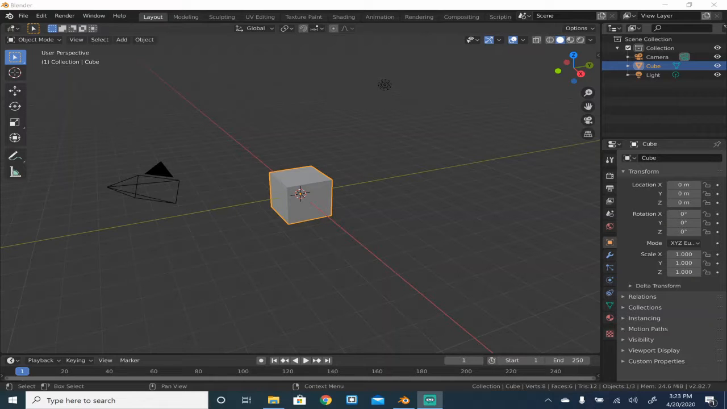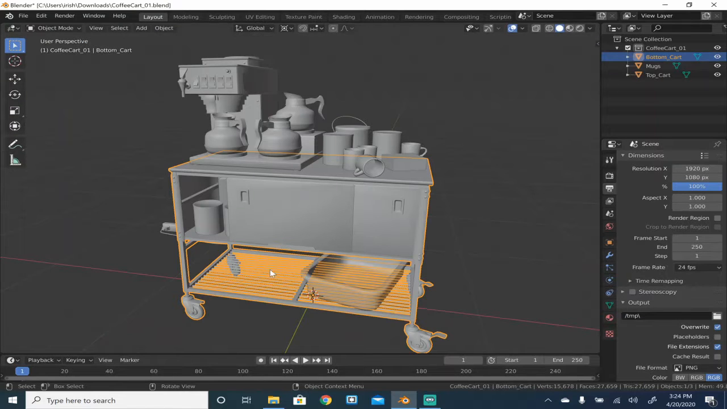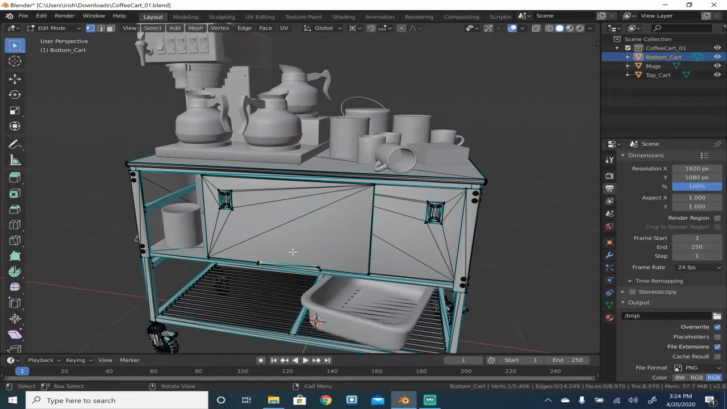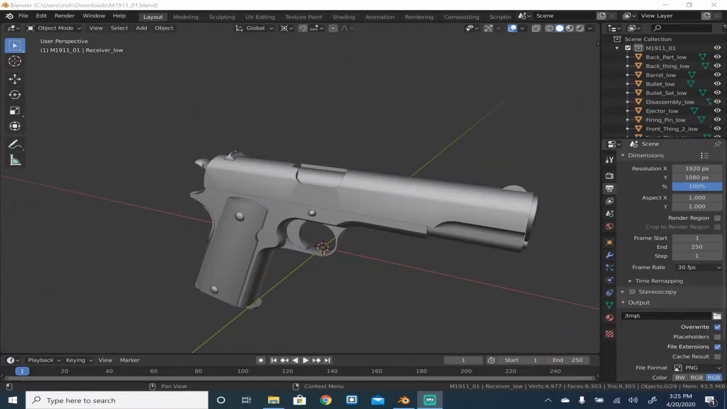So, as the first tutorial, I'm gonna model something. Watch, we just get in here, go to this, select a face, extrude, and then boom, just like that, we've got a coffee cart. Or you could just tap into edit mode, select a vert or two, give them a little move, and then just like that, you've got yourself an M1911 pistol.